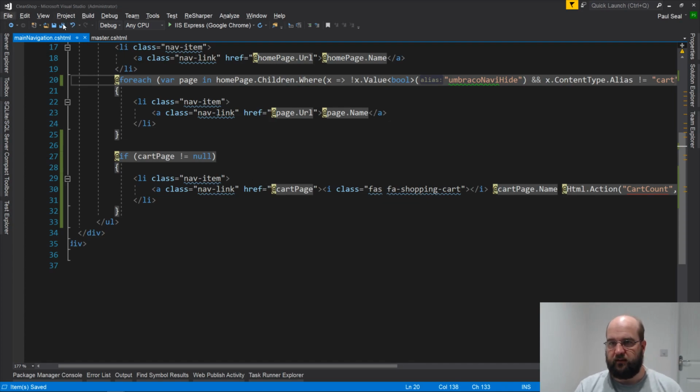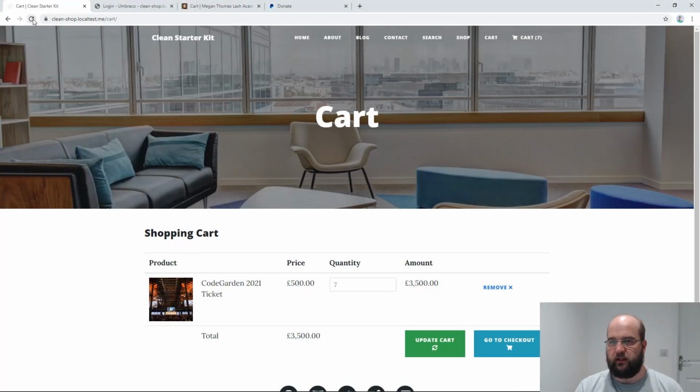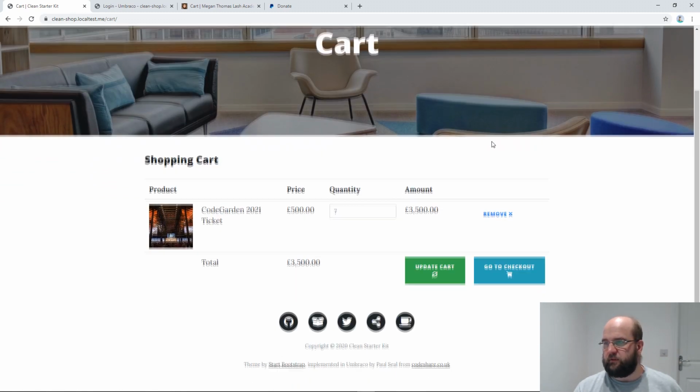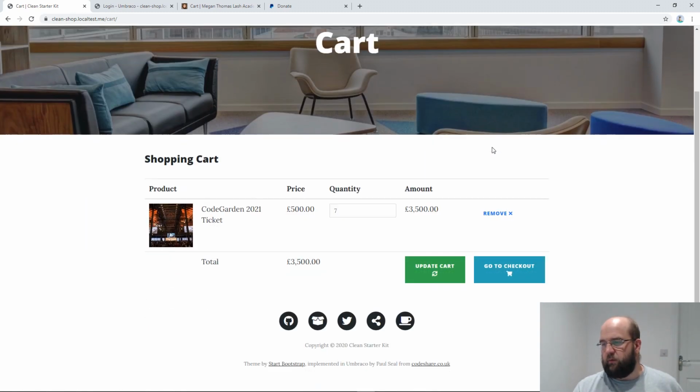So now if we save those changes and we go off here, we should see this first cart disappear, and now we've got this second cart. So that's the cart bit sorted out. So that's good. So now we want to do it so we can update cart and add to cart, etc.